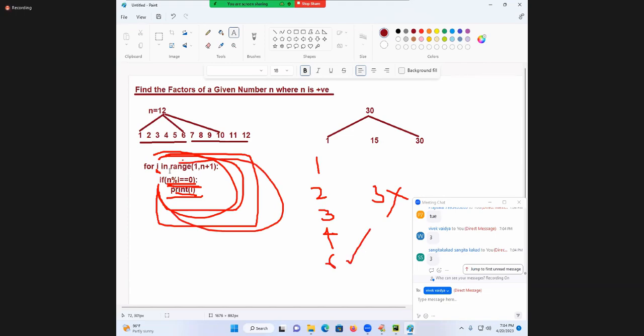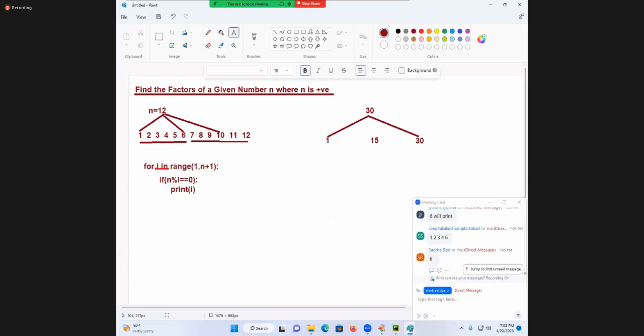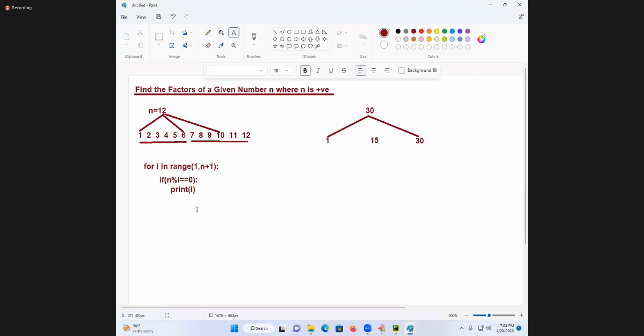Next, go to the for loop. What is the value of I? 7. 12 % 7 is not equal to 0. Not printing. 7. Go to next. 8 will not print. 9 will not print. 10 will not print. 11 also will not print. 12 will print. If you want 12 also to be taken, you take this logic.